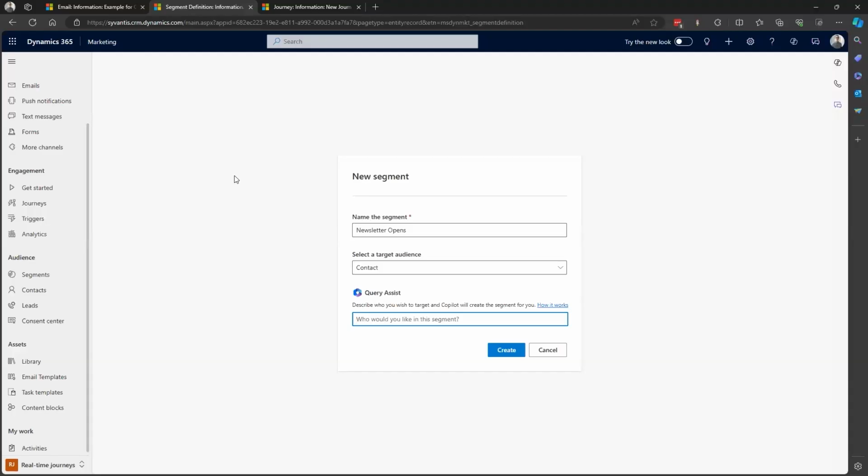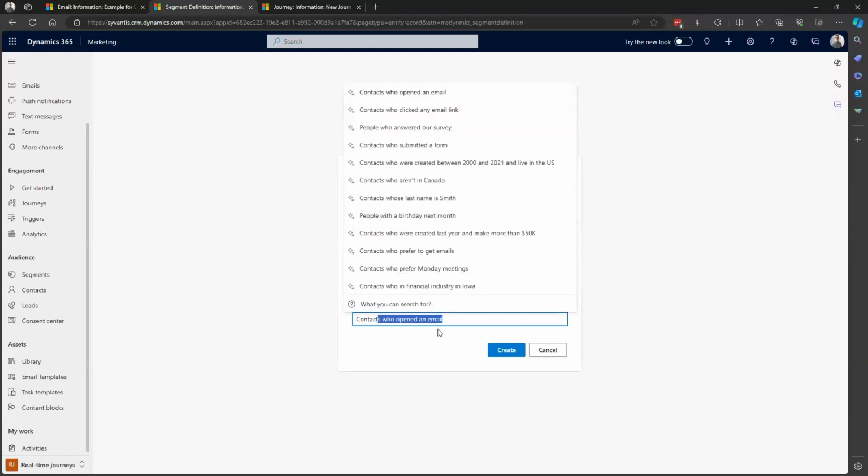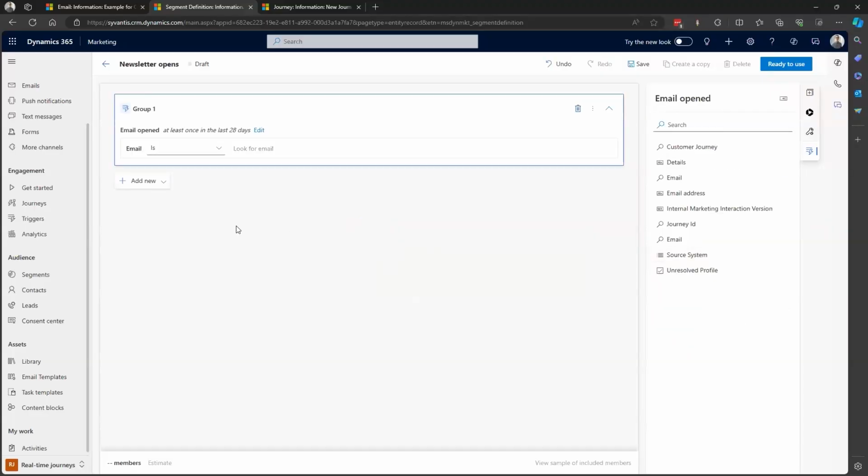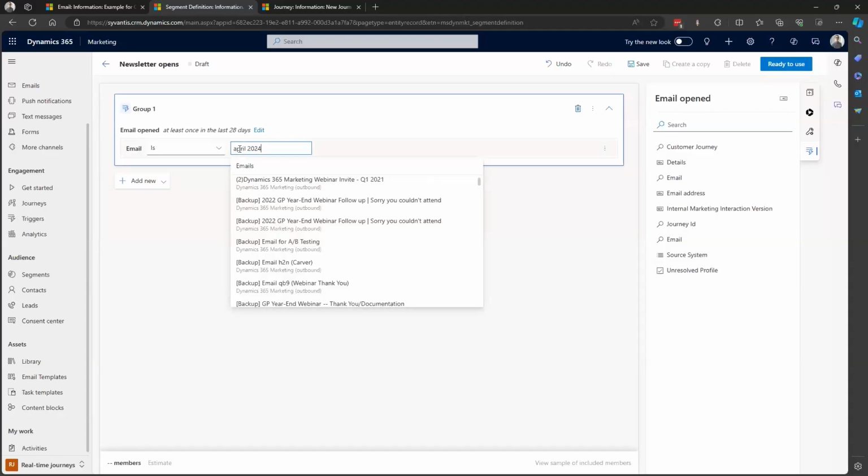I created a new segment, and you may have seen this when you're setting up a segment in real-time journeys. We have this Query Assist. This feature aims to similarly provide a little push to make it easier to get started with creating a segment. It works by allowing you to use more natural language to generate at least part of the segment. So we could write something in like contacts that recently opened an email. And then after it thinks for a second, we'll see this result show up and we can add it directly into the segment designer. All we would need to do here is add in our email.